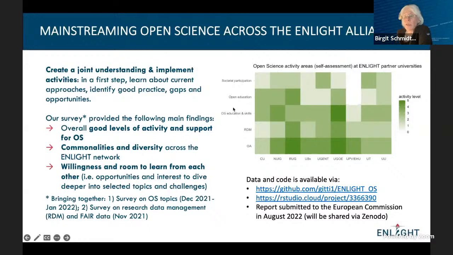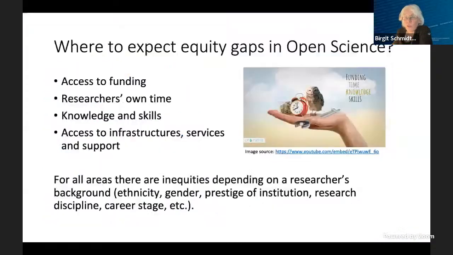And there might be areas where it's a bit more patchy, like in open education, for example, some institutions feel there is room for stepping up activities. And in this sense, I also already shared my data and my code when I created this little survey.